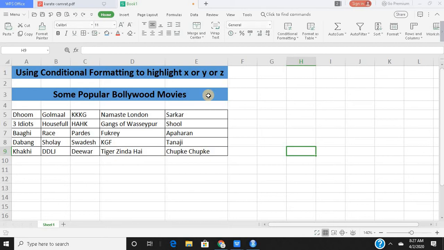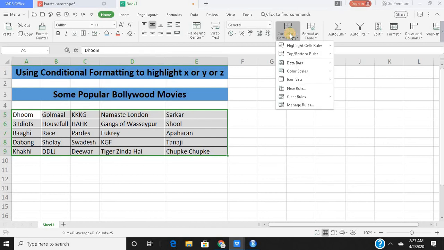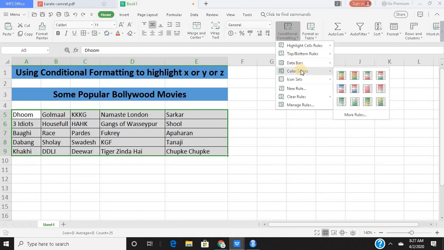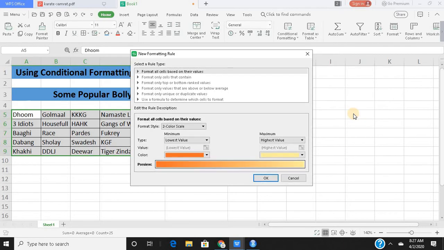Like for instance, let us say I want to highlight 3 movies from this data set. How would I go ahead? That's the agenda of today's session. Now just see, highlight your data set. This is my data set. I have highlighted it. Go to conditional formatting, select any of the rules: highlight cell rules, top/bottom rules, data bars, color scales, whatever. What you have to simply do is go to more rules. Click on more rules.